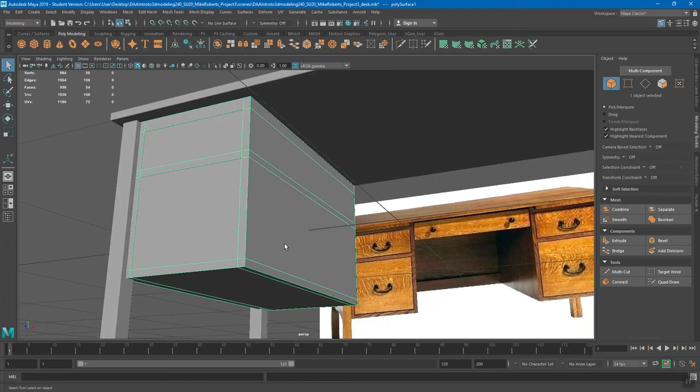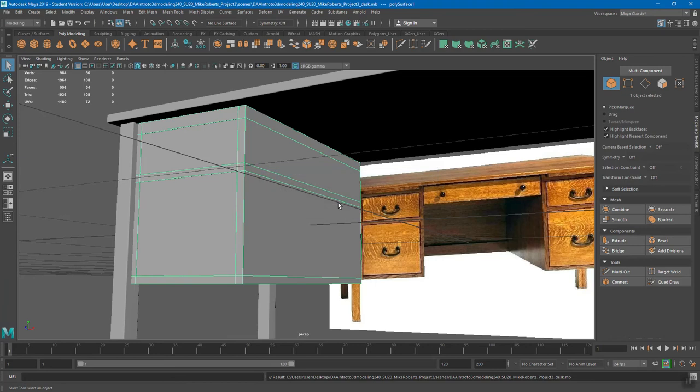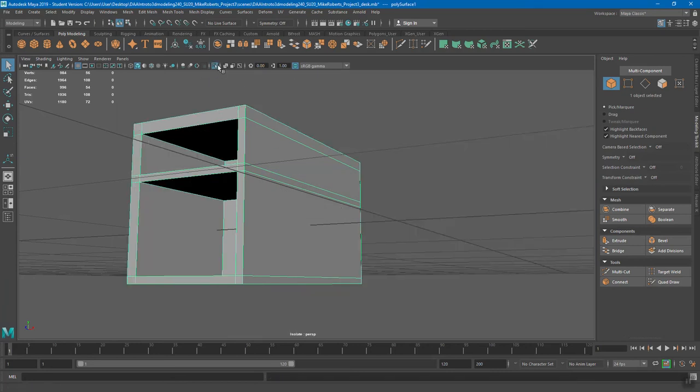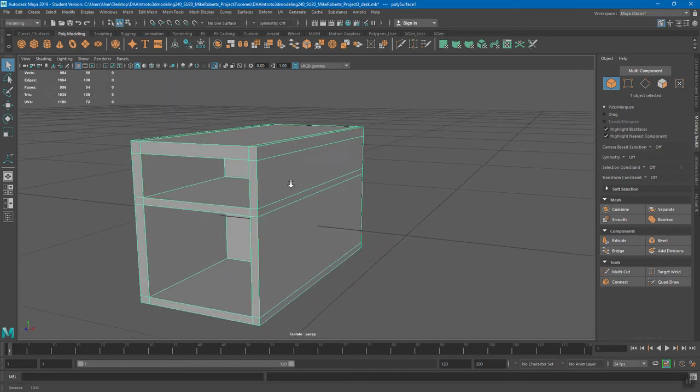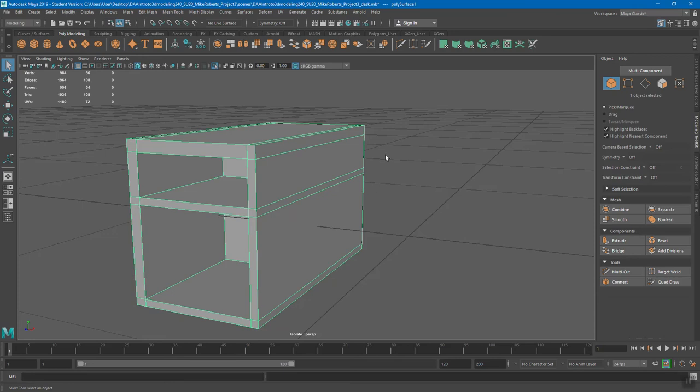what we want to do here is we want to do the beveling on the cabinet, right? Because now that the drawers are built and beveled, we can actually bevel this cabinet because we don't really need to do any other modeling on it, right? So what I'm going to do is I'm going to turn isolate select back on. There we go. So isolate select is back on. And this time around, though, we're going to make it a little easier on ourselves. We're going to make this a little more efficient.